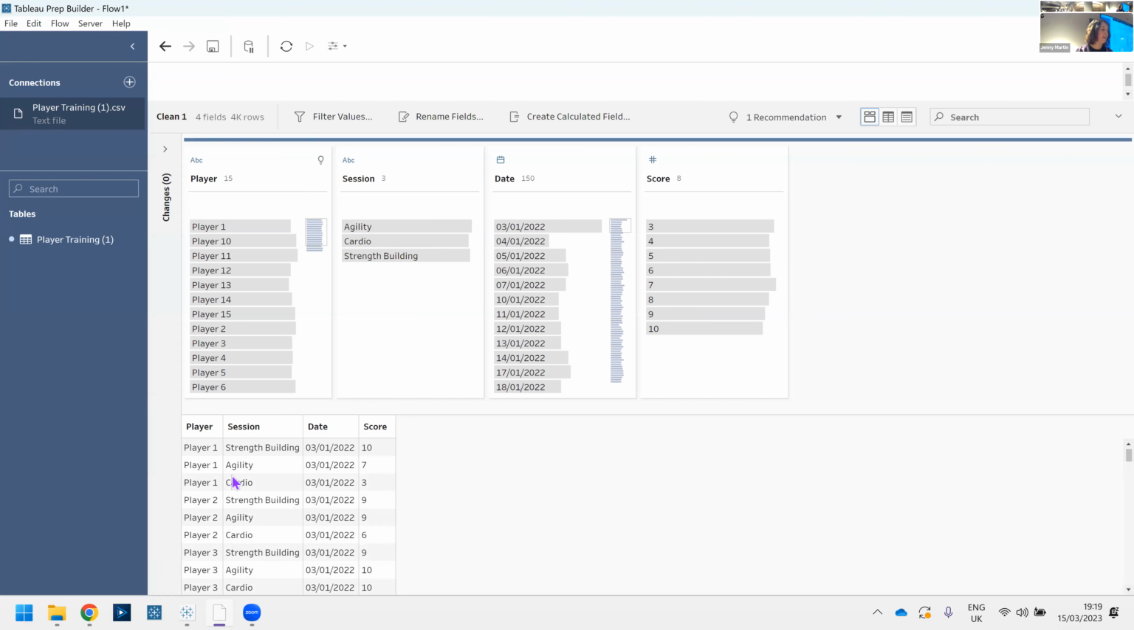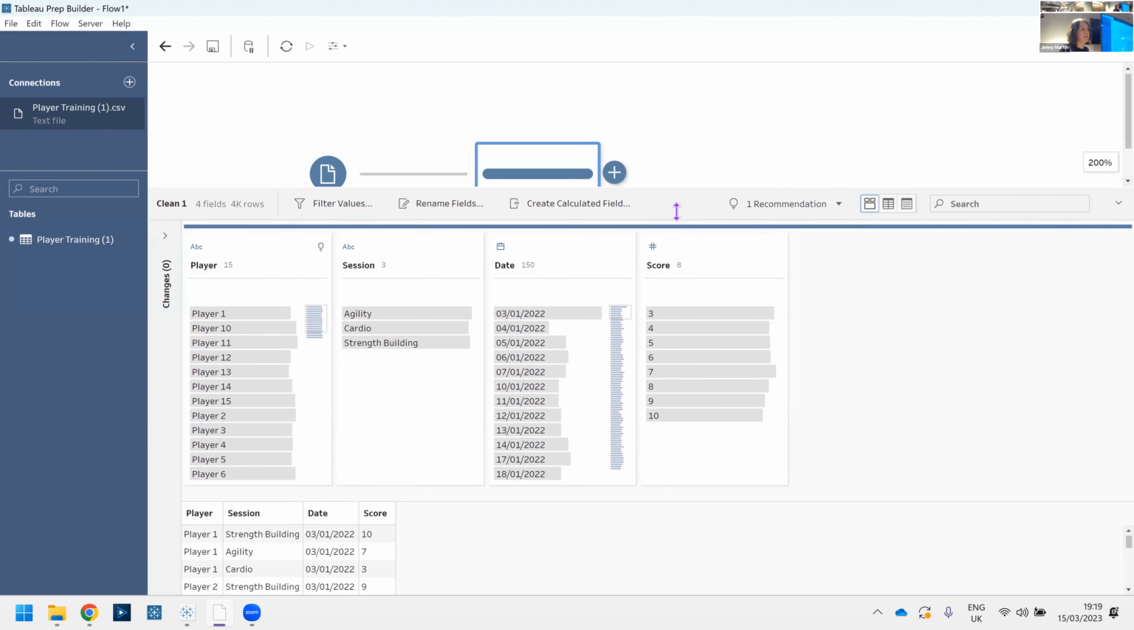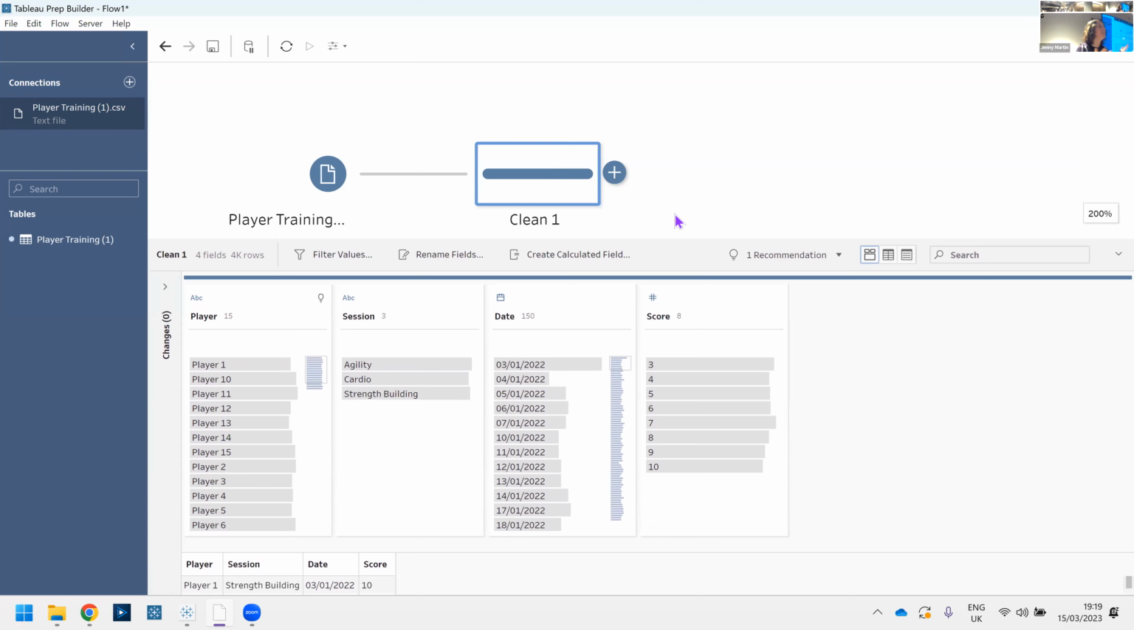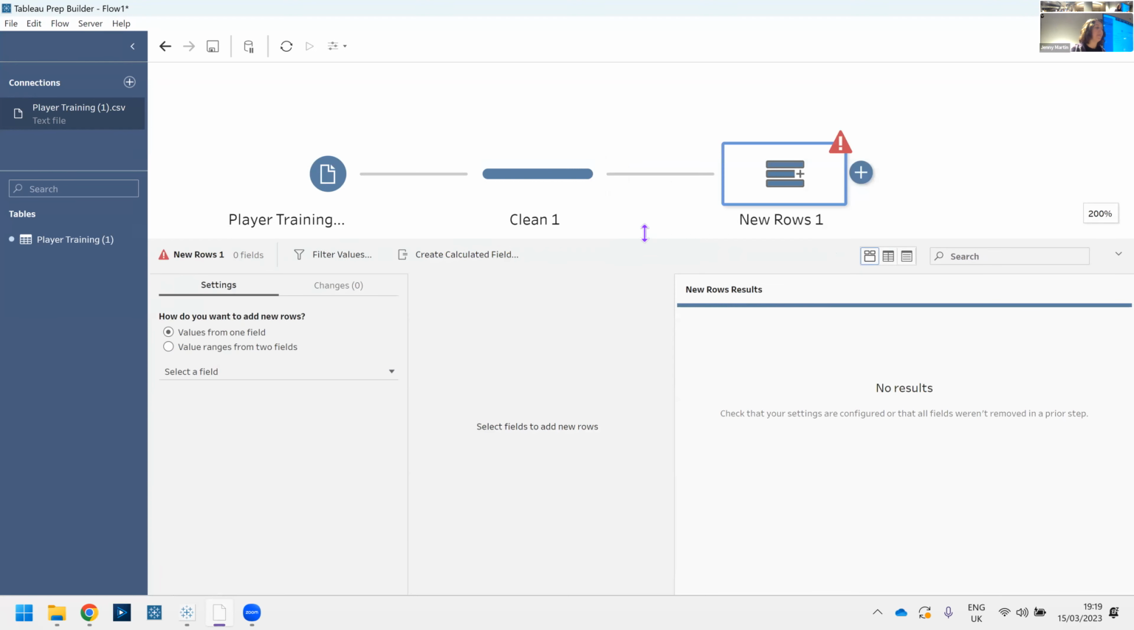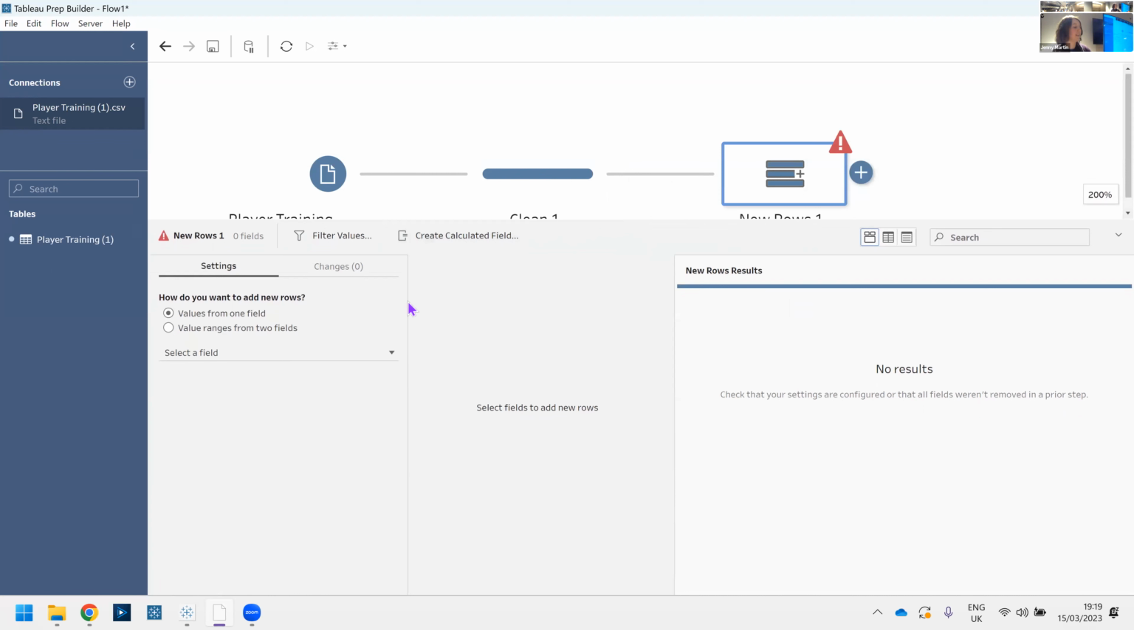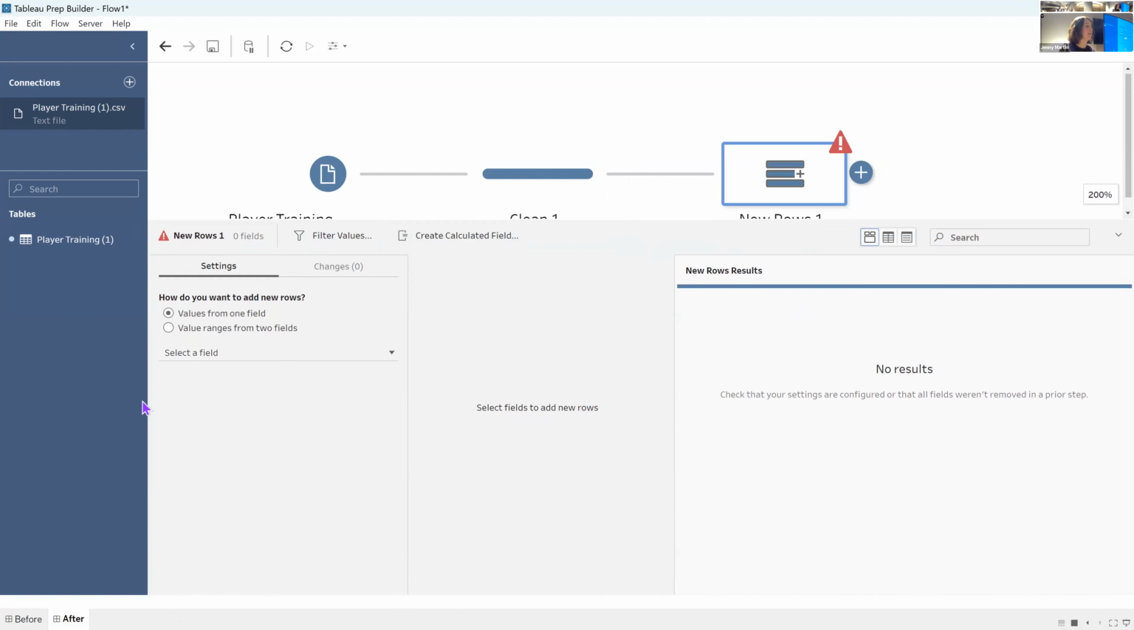Okay, zooming out there. So first thing you might think is that semi-recently, Tableau introduced a step called new rows that helps us to fill in new rows in our data. So let's try that. Let's take a look at how that step works. So I can just add that new row step in. And my options over here, I can either use values from 1 field or values from 2 fields. It's the dates that we're looking to update. So let's select our date field.